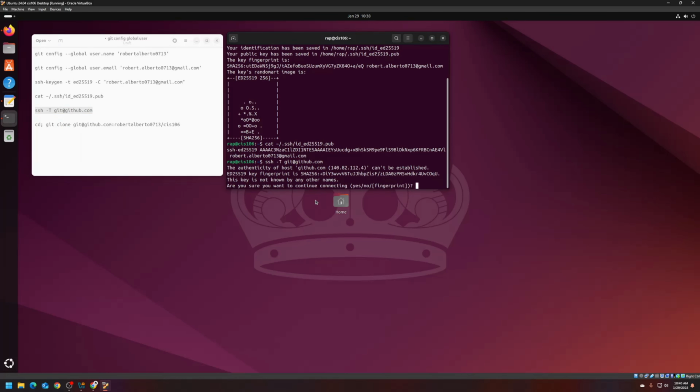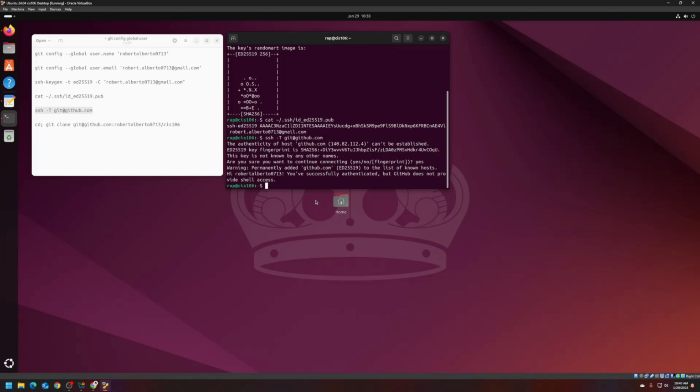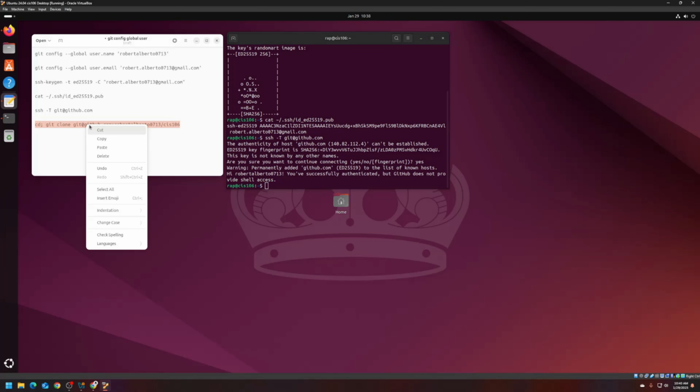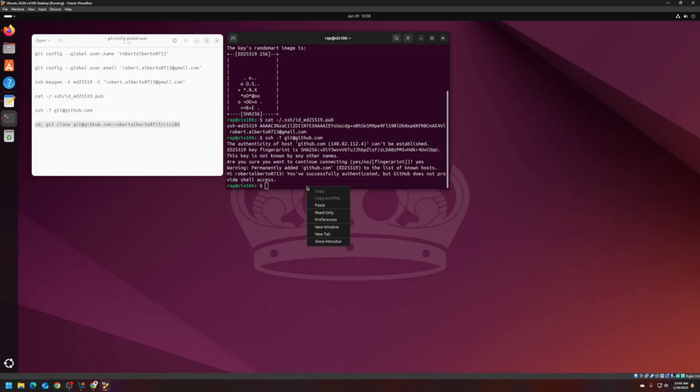Here you're gonna type the whole word. Yes, the whole word. Press enter, and you should see this message here. If you don't see a message that says you successfully authenticated, you had a typo somewhere. Retrace your steps. And finally, we're gonna clone our GitHub repository. So paste here and press enter.